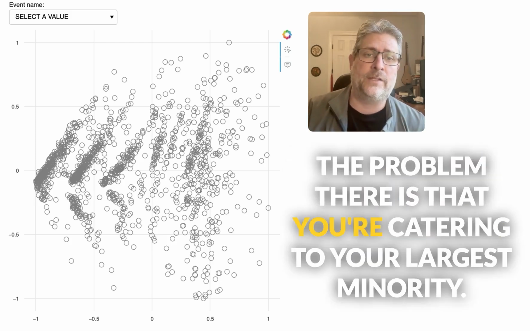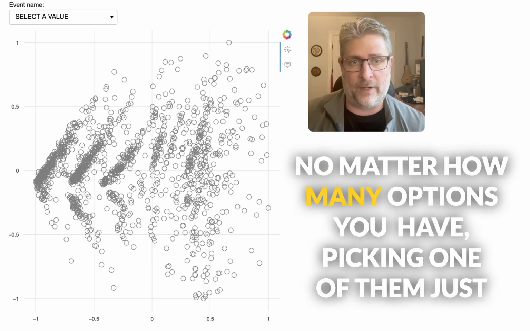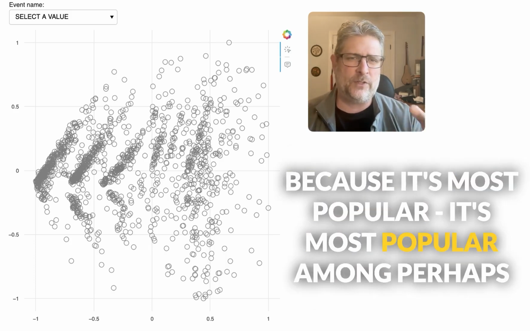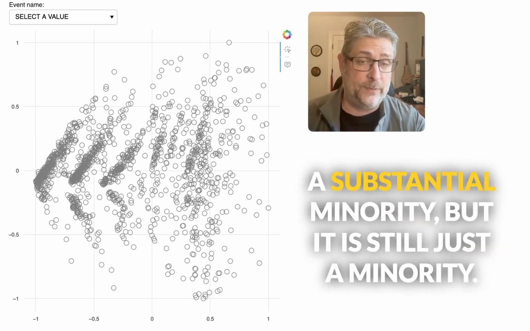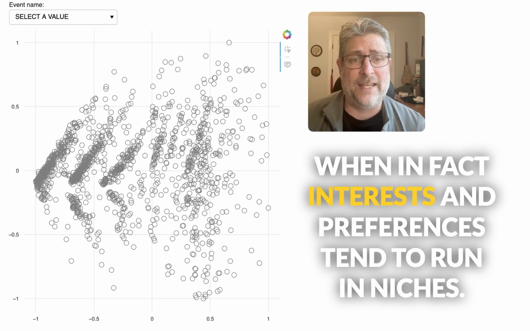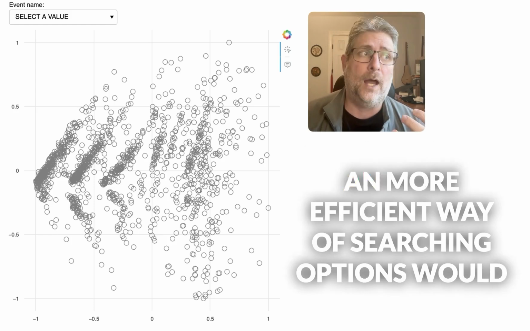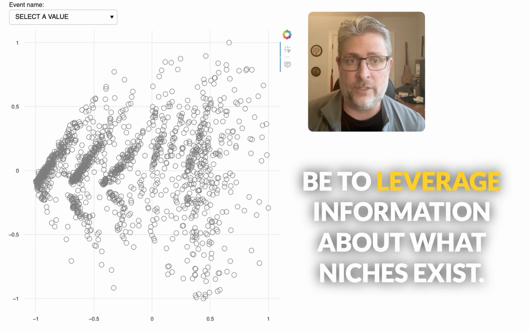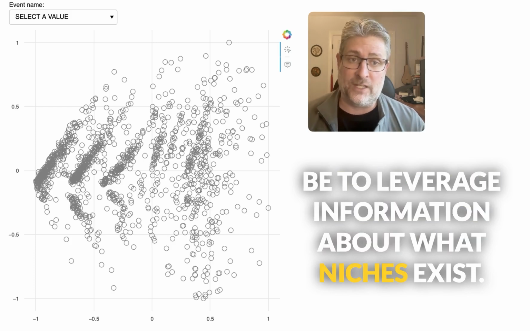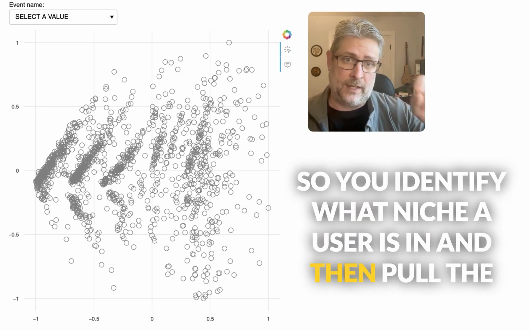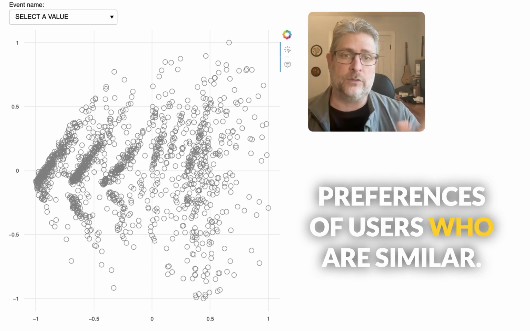That's basically an A/B testing kind of approach. The problem there is that you're catering to your largest minority. No matter how many options you have, picking one of them just because it's most popular, it's most popular among perhaps a substantial minority, but it is still just a minority. When in fact, interests and preferences tend to run in niches. An even more efficient way of searching options would be to leverage information about what niches exist. So you identify what niche a user is in and then pull the preferences of users who are similar.